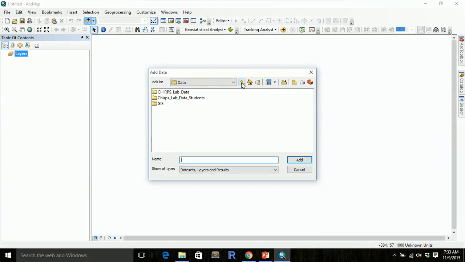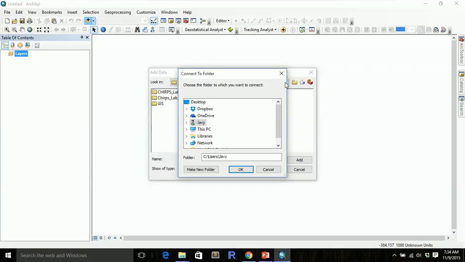Let's do it like this first, and probably in your lab you will need to connect to folder. So let's go over here and you will go to your USB drive. It's better if you work with an external drive or a hard drive or USB when you're working with GIS data, since sometimes that data can get really big in terms of space.